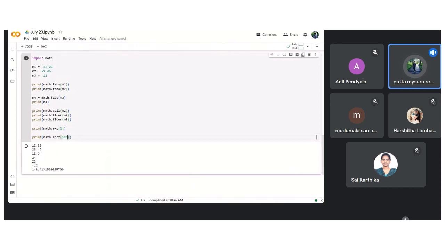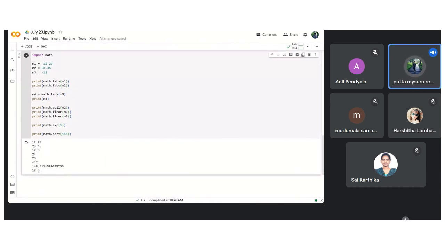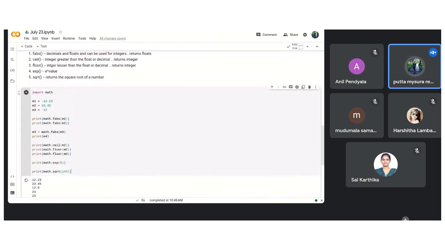Now I want to find the square root of 144. Now let us see how the output is printed for this. See, the output is printed in the form of a float. That means, let me pass a float as an input.